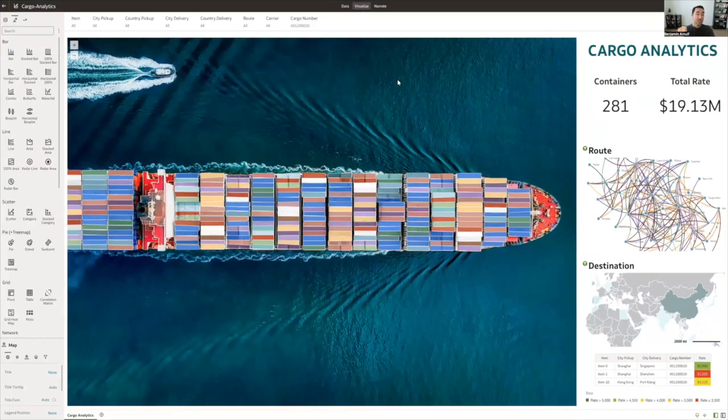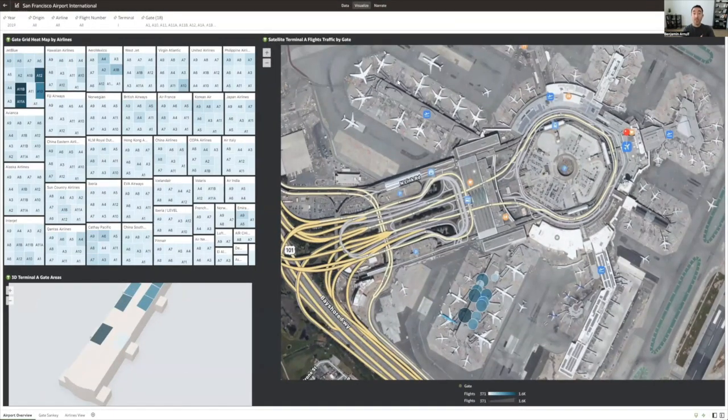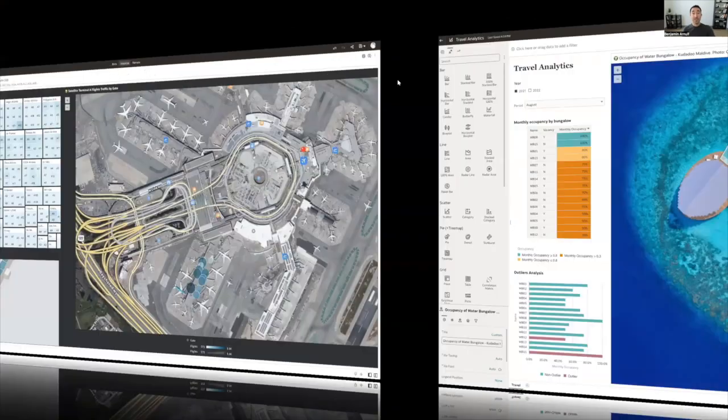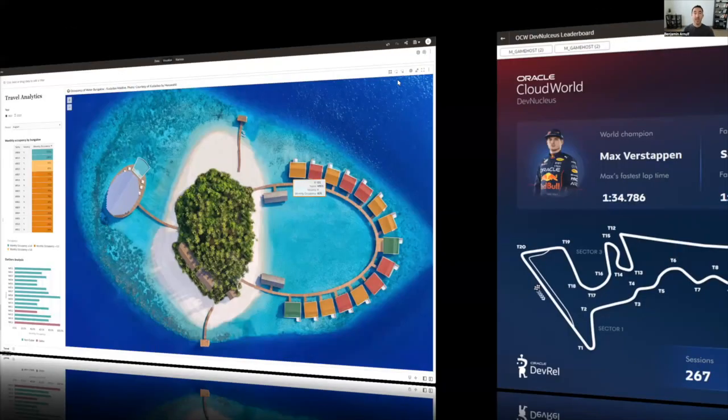You can do some cargo analytics. You can do some satellite view analytics to look at the flux of passenger by, you can put again some IRL picture with some, for example, outlier or conditional formatting directly on the pictures.